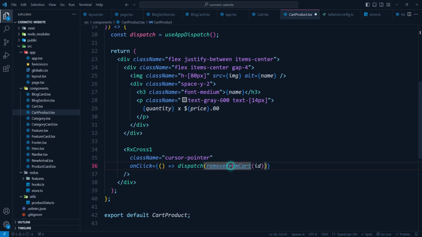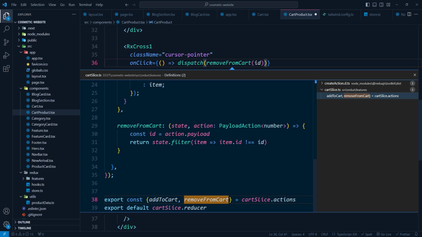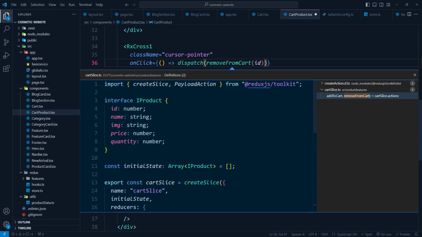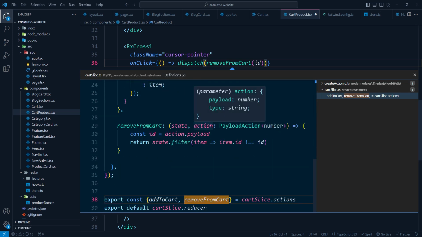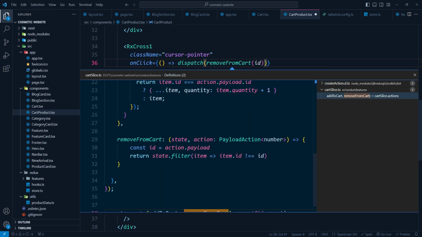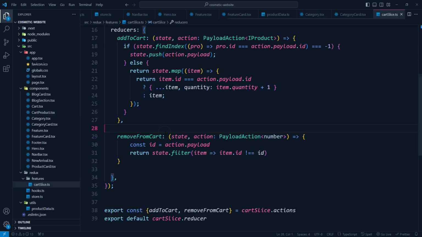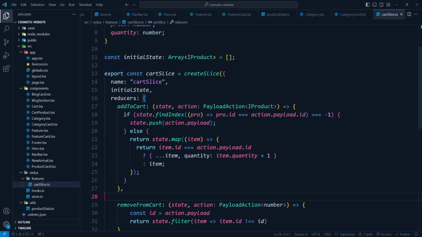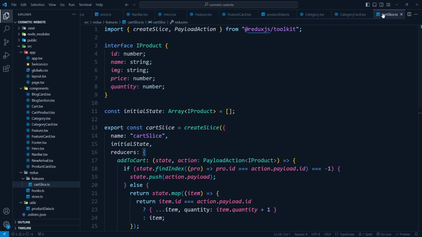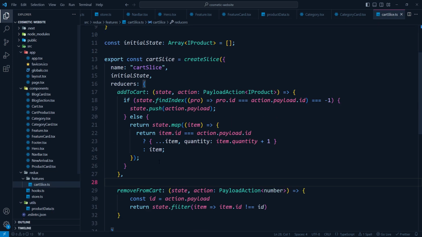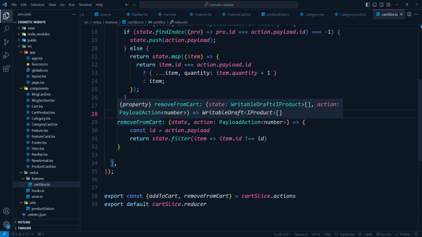If I can show you, inside the slice we have created removeFromCart here. I can show you by opening the file itself. Yeah, so this is the file, cartSlice. removeFromCart, okay, removeFromCart.